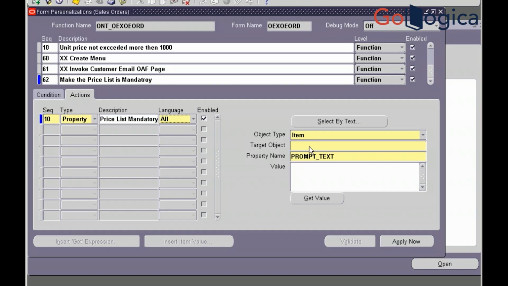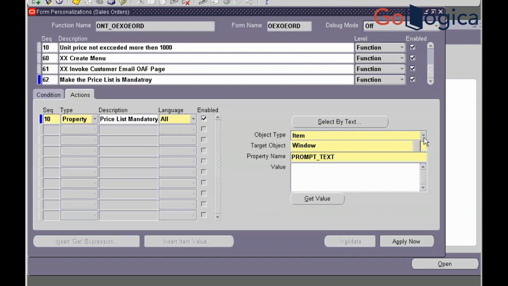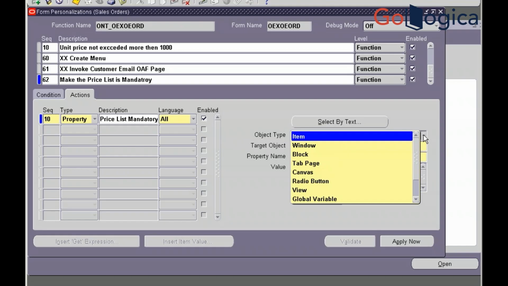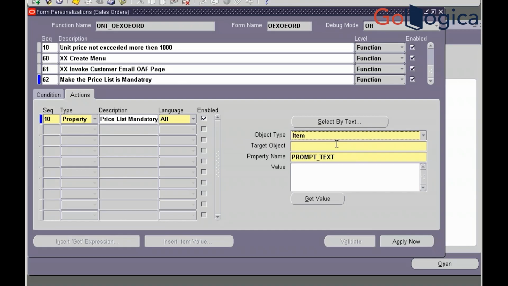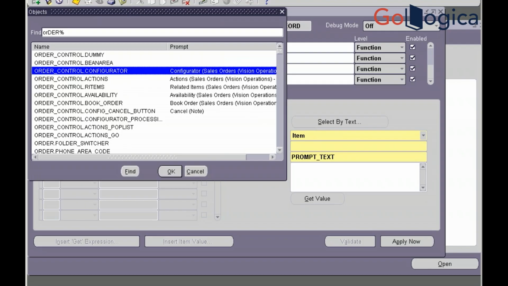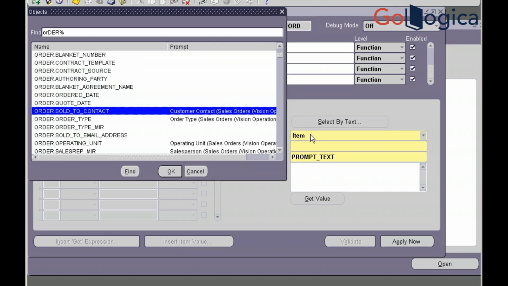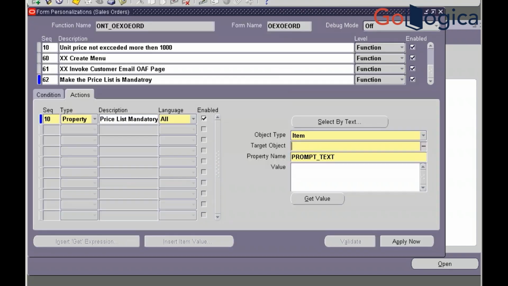So now next, this is an item only. What is the object? Order dot price list. Yes or no? One second. Right. It should be an item. Now what is the item you want to change? The item should be order dot price list. See here down you can see order dot price list. Or else if you want, you can type it here, order dot price percent, find order dot price list. That is the field we want to make mandatory.